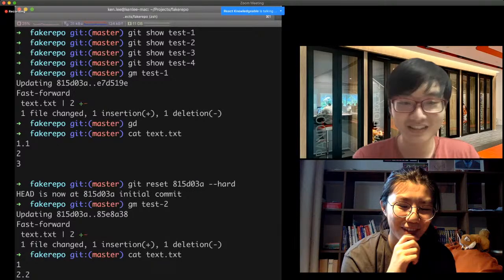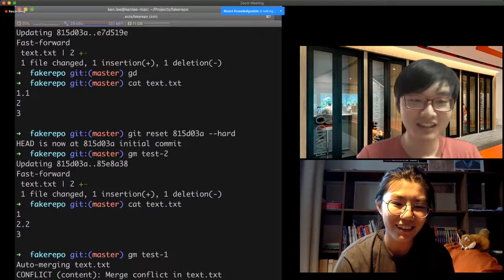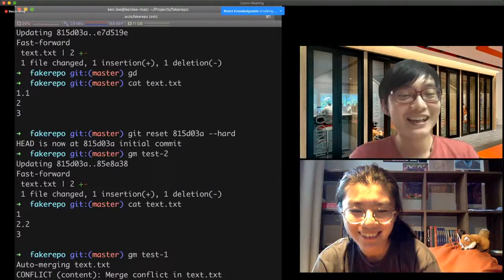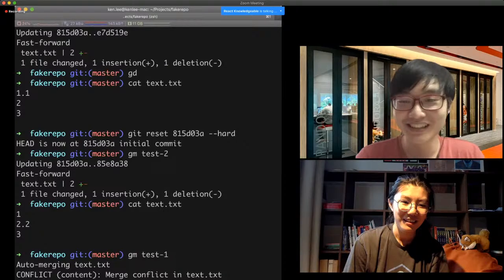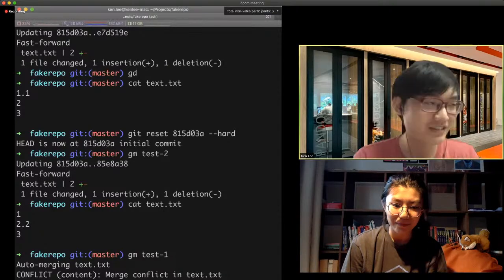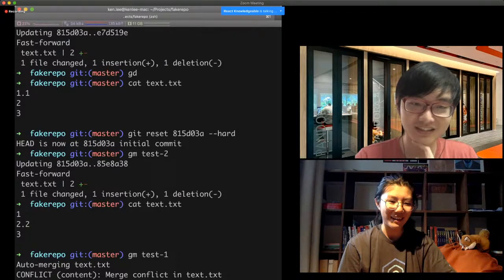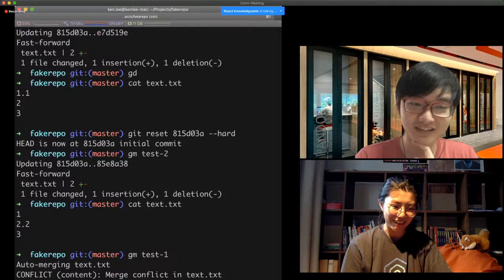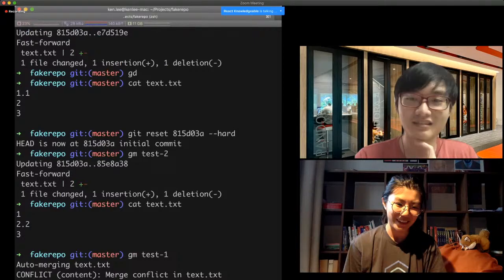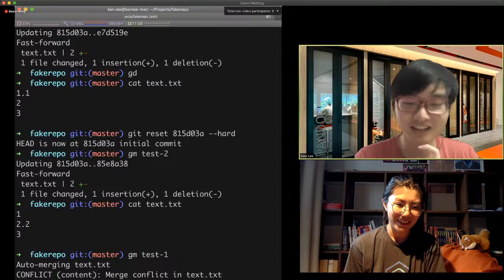I think we shouldn't, because we are only editing the first line in one and the second line in the other. By right, they're editing different lines. Therefore, there should not be a merge conflict. Yeah, so let's take a look at whether there's a conflict.